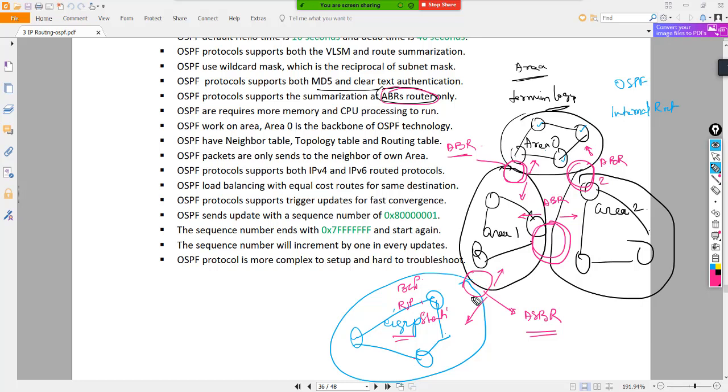So any router which is sharing between two different protocols, one side OSPF and on another side you have any different routing protocol, you call such router as ASBR.